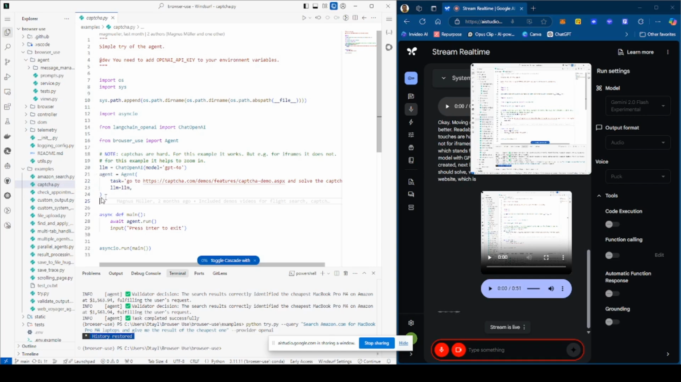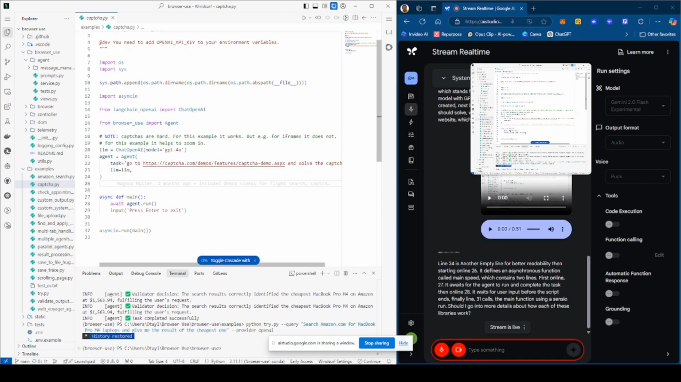Then, starting on line 26, it defines an asynchronous function called main, which contains two lines. First, on line 27, it awaits for the agent to run and complete the task. Then on line 28, it waits for user input before the script ends. Finally, line 31 calls the main function using asyncio.run.